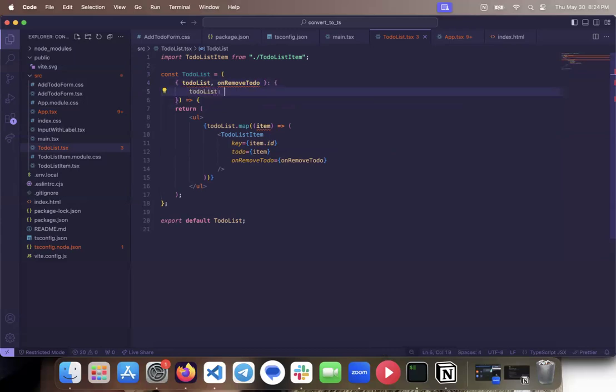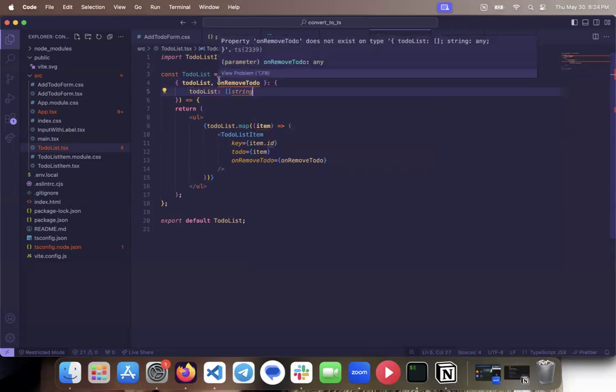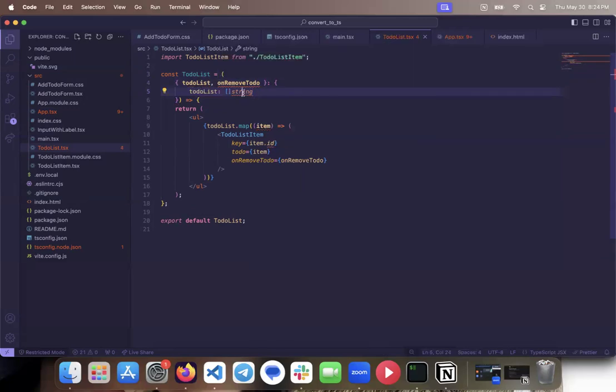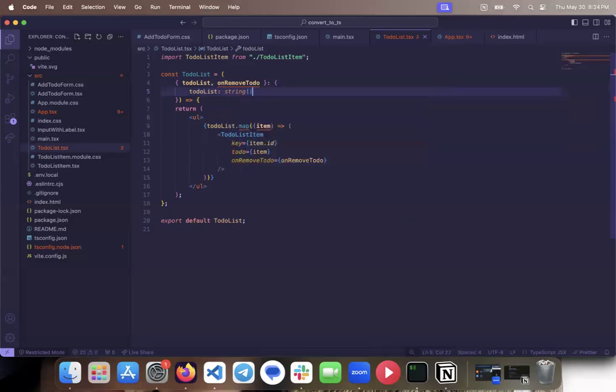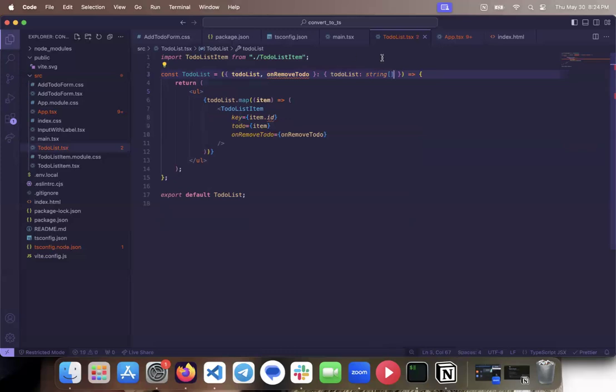To-do list, which is an array of, we'll say, strings for now. We don't have a type for it quite yet. And it also has a property on remove to do. And this is a function which takes an integer and returns void.